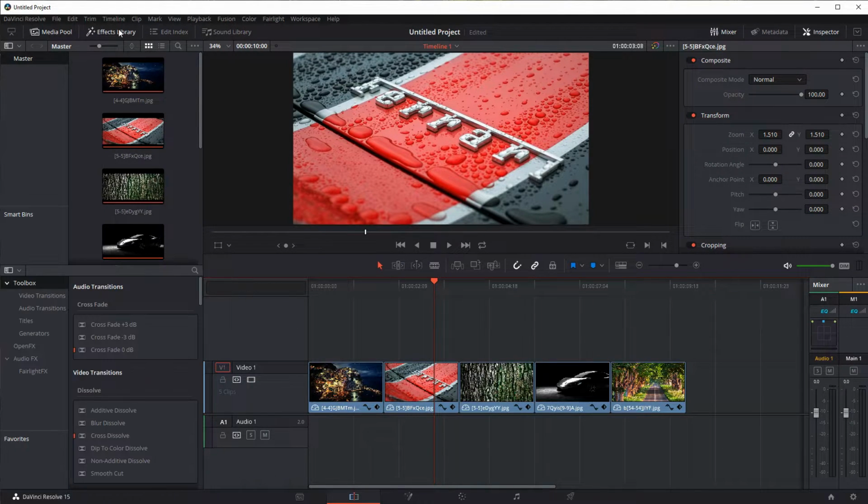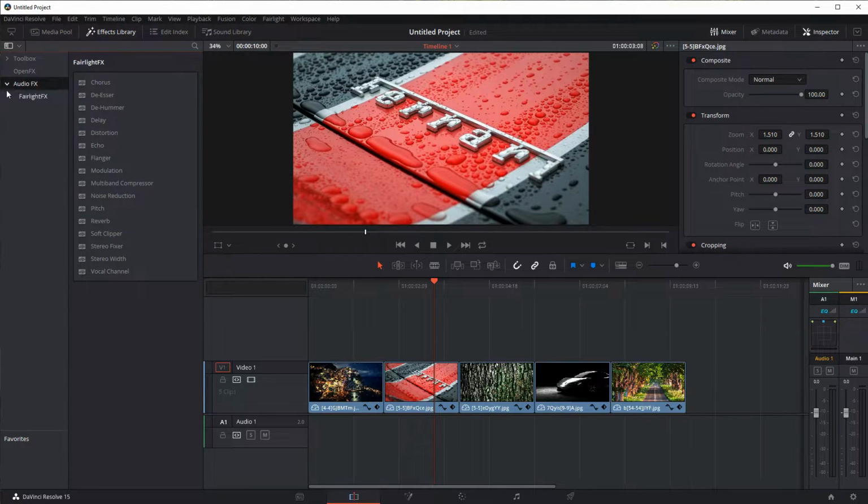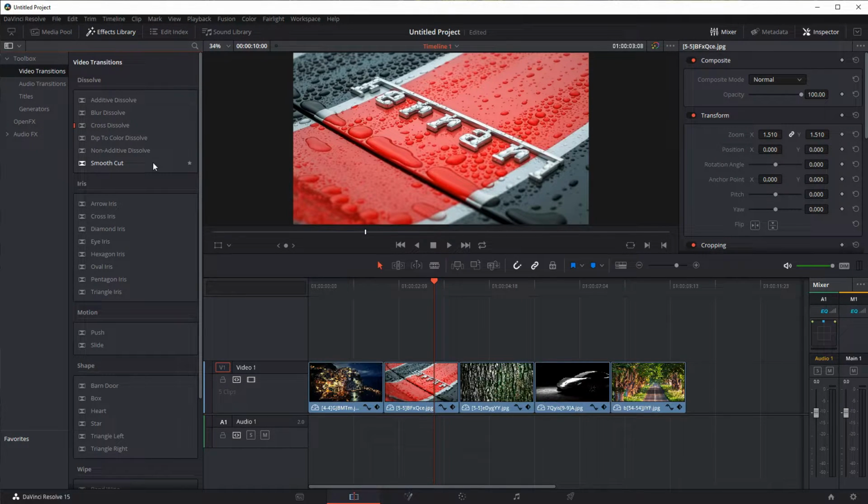Let's come over here and click on Effects Library, and that'll bring up our effects. If I want to view them more, I'll get rid of the media pool. Now I can see all these effects here. It might be minimized for you, but you can click on Expand this toolbox and go to Video Transitions. So this will show us some of the ones.